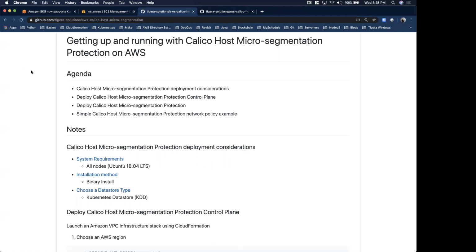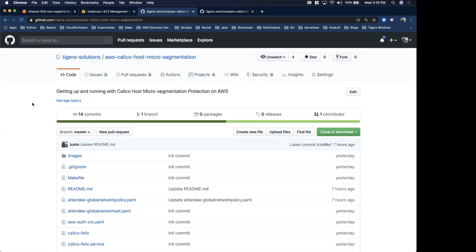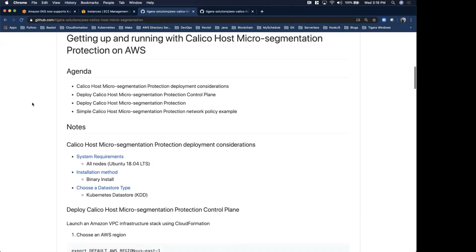This is available on GitHub in our Tigera Solutions organization. You should be able to follow along. I've taken some time to try to make it as simple as possible, with the understanding that maybe you're starting off with a bare AWS account and you don't have anything running at all. If you do, you'll see where things fit in. I'm going to start off with creating the base networking environment and all of that, and we'll start to talk about that in just a second.